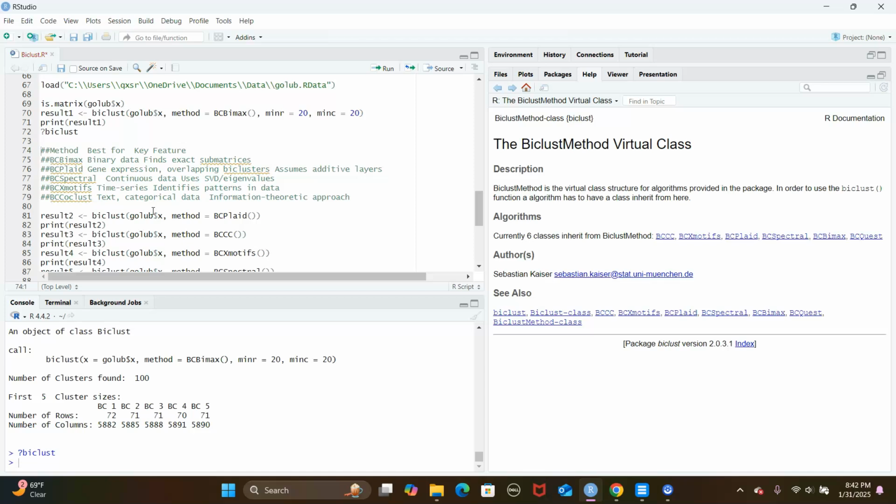So we really don't have time to get into the details about each and every one of these methods in terms of the mathematics behind them, the theory behind them. But what I did is I tried them all and just saw what's going on. I actually ran these methods beforehand because some of these methods took a long time, so I don't want to keep you waiting.